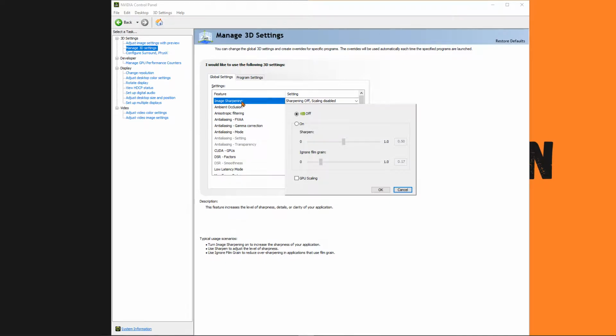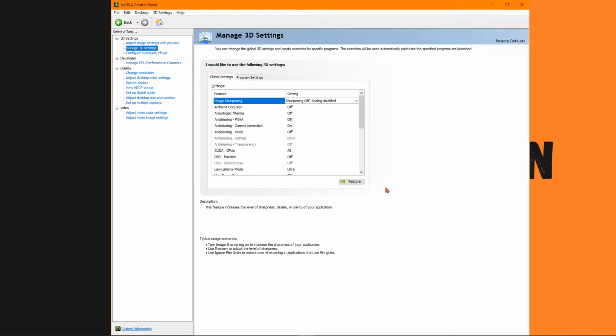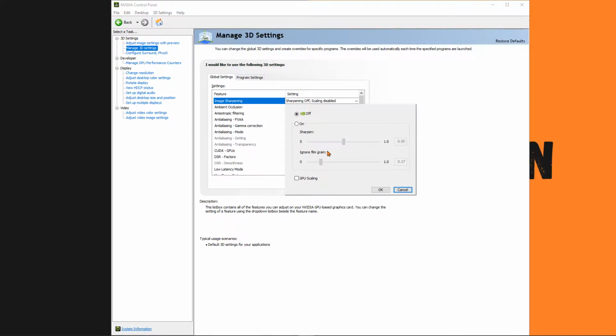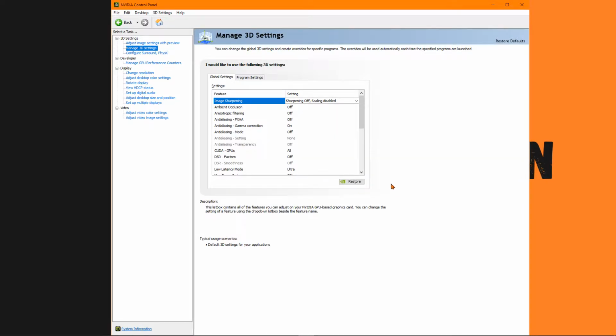I personally don't use this sharpening. If you use GPU scaling, maybe it might be useful, but if you're playing in a native resolution like 1080p all the time, you don't need this sharpening. Personally, if you sharpen this, it's kind of graining and the image looks crappy. I recommend to turn this off.